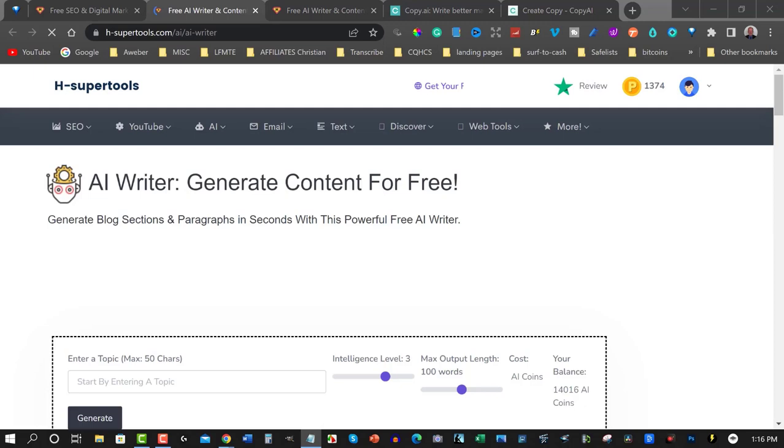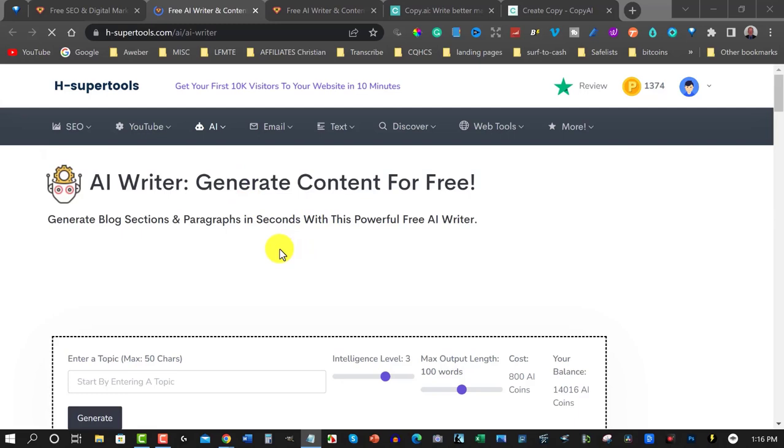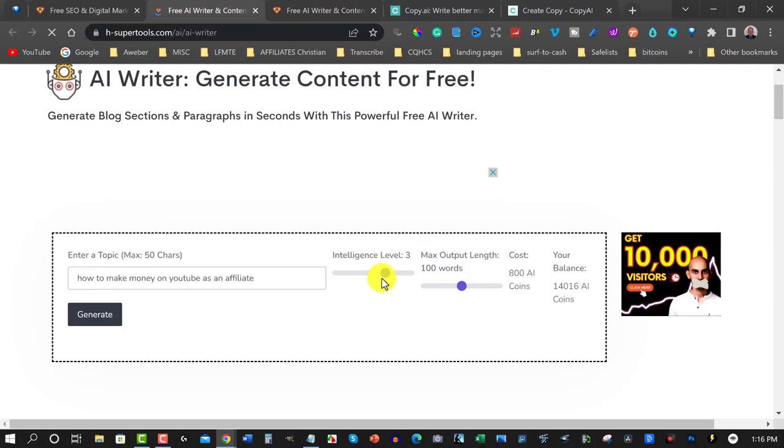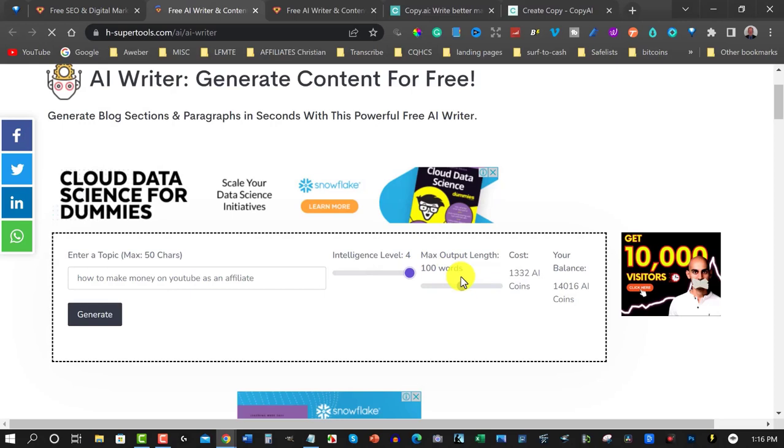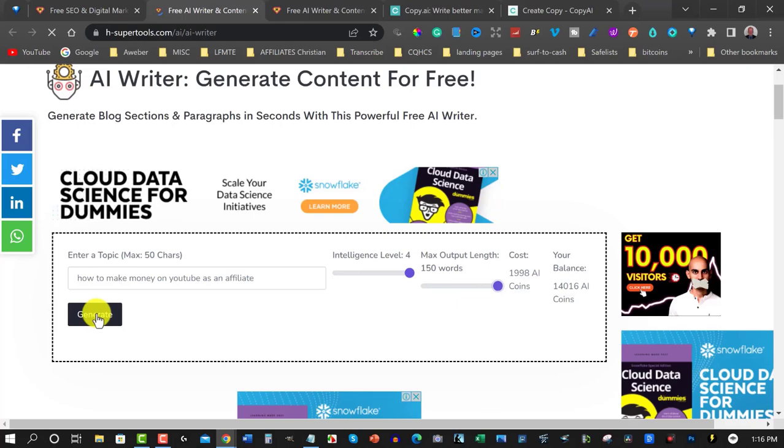Now what I plan on doing is getting a headline that I'm going to place in here as the title, to tell it what it's going to be about. So first thing I'm going to do is add my title just there. Next thing I have to do is come over here to the settings. I'm going to take this all the way to intelligence level number 4. And over here, maximum output length, I want to make that 150 characters. So I take it to the max. Then what we need to do here is hit generate. In just a few moments, it will generate the content for me.